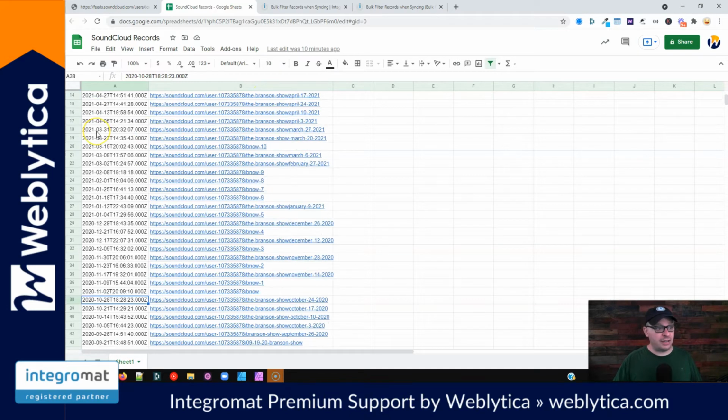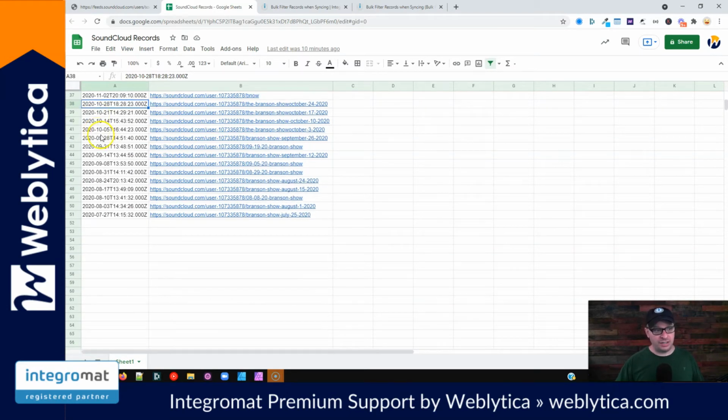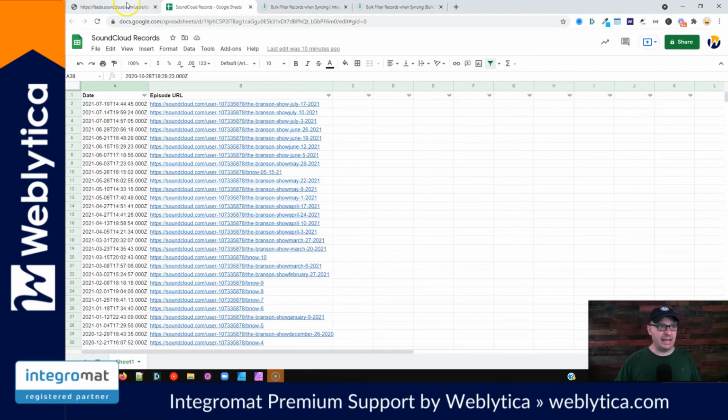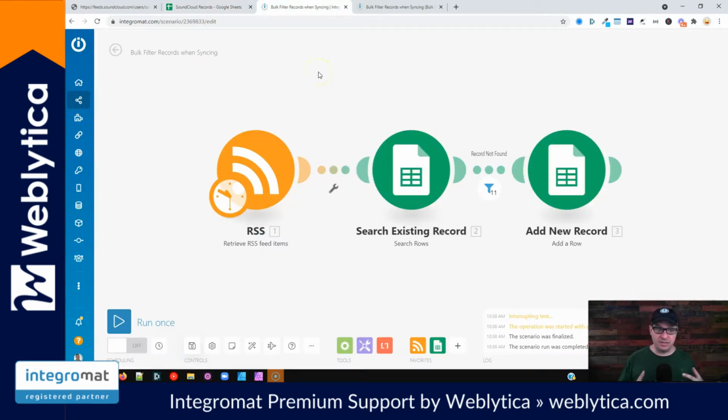So I have 50 records here in my Google Sheet already, and from my SoundCloud, I'm just pulling the first 100 records just to make it manageable. So I have 50 here. So if I were to run this, I'm going to show you my scenario here. If I were to run this, I'm going to retrieve 100 records, and I'm going to search, and my search is going to find 50 records and filter those, and then I'm going to add the next 50. So we're going to run this and see how many operations this takes.